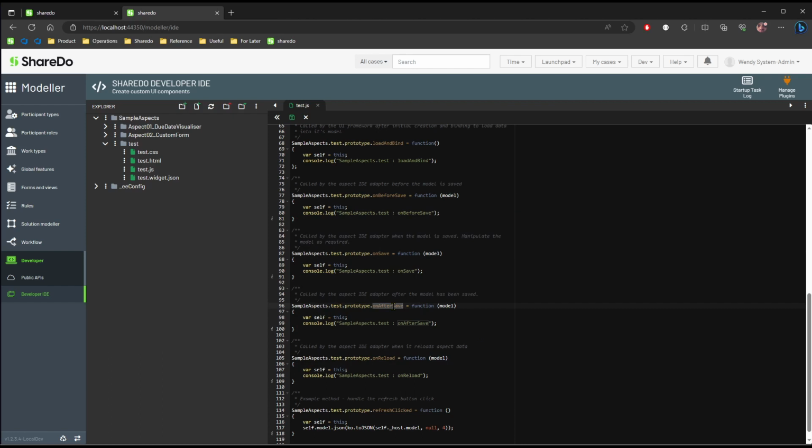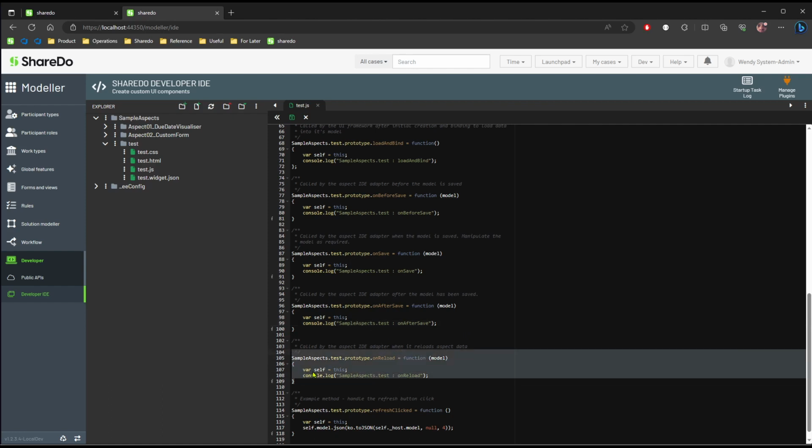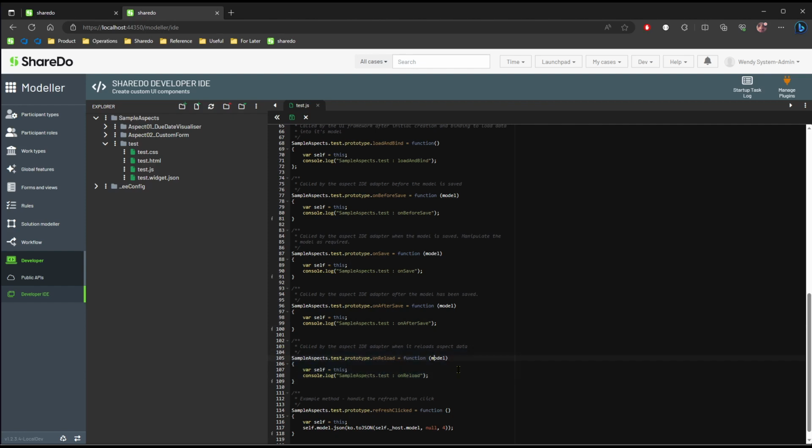onAfterSave is called when the actual API call has been made, the data has been persisted and confirmed. Then you can add additional code to run after the save is completed. So this might be go and call external APIs. Now that we have an ID, go and do something with that ID and things like that. And then the last one is onReload, which the aspect framework will call whenever it needs your aspect to basically refresh itself entirely. And again, it'll pass you in a copy of the model as it stands at that point in time.